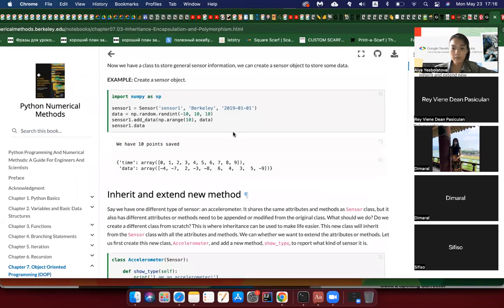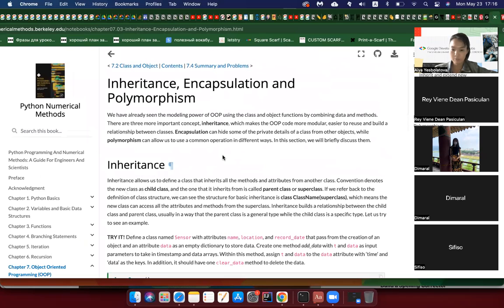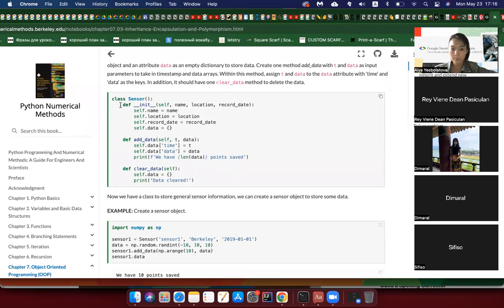Okay, then last time we covered different concepts like inheritance and maybe encapsulation and polymorphism, but I'm not sure if I explicitly explained these two concepts. Here we have a different example, a class Sensor, which, as you already know, has the constructor and two methods, add data and clear data. We already know that these attributes are public because we don't have any underscores.